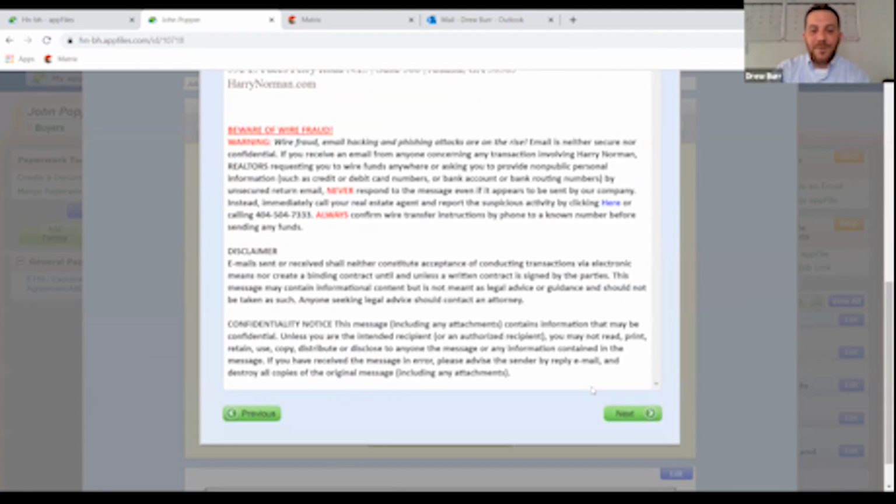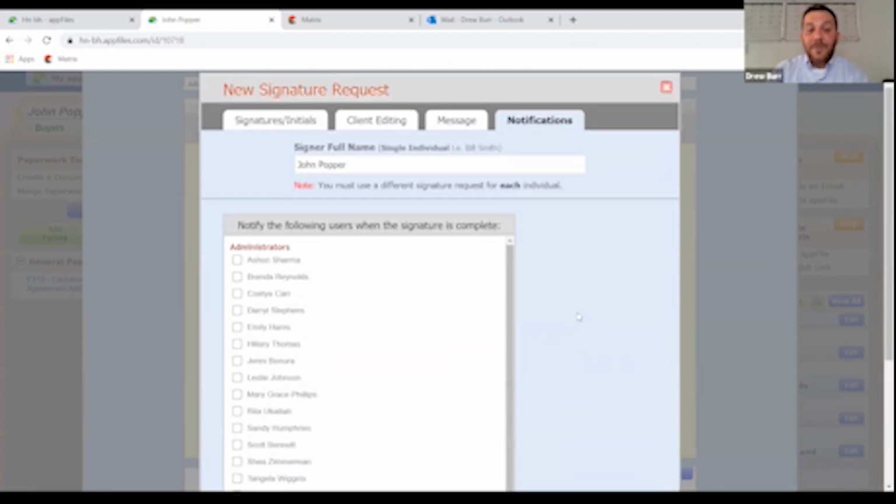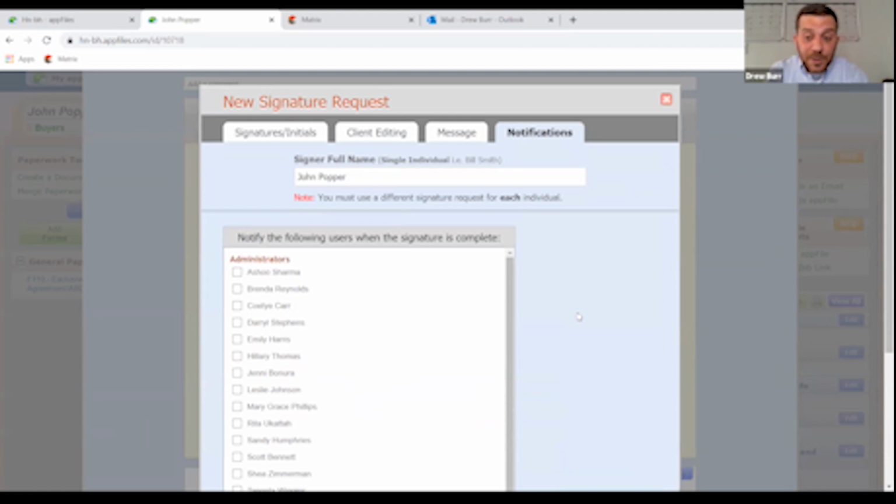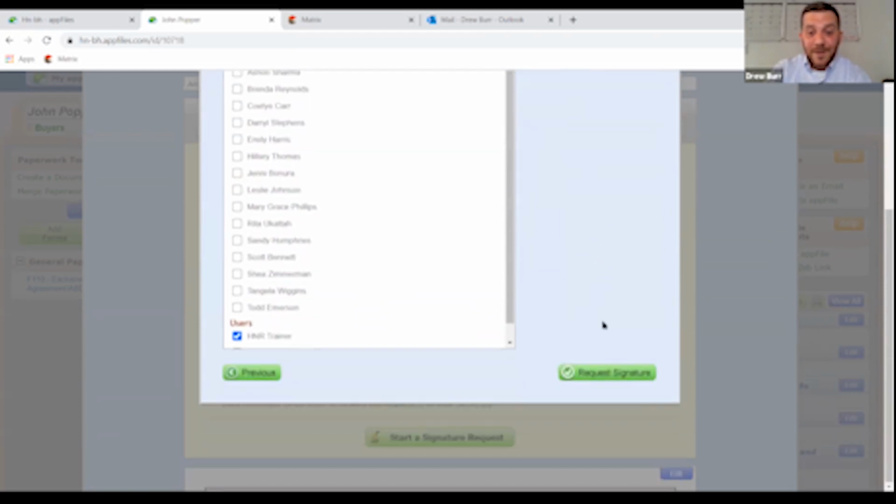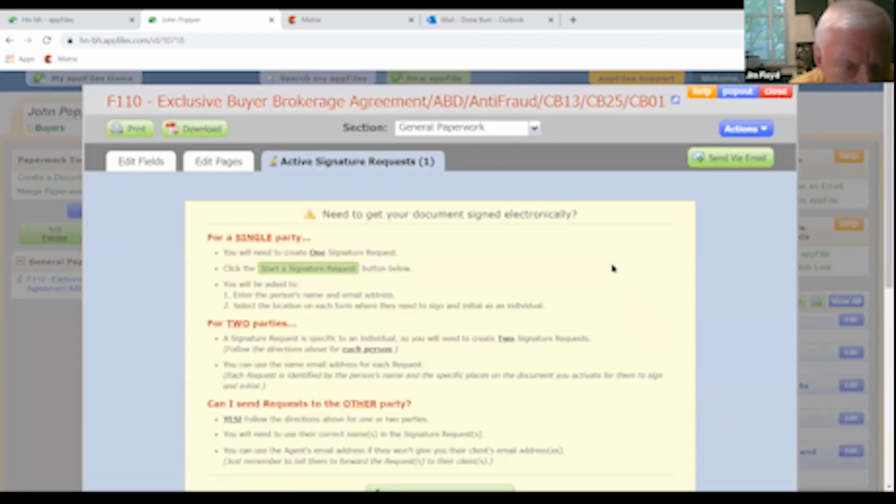And you're going to scroll down a little further. You'll click next. And if you need to add one of your users that's a part of your team so that they see when this signature went out, that's the last step. So then you request signature. And that's it. I have a question. Of course.